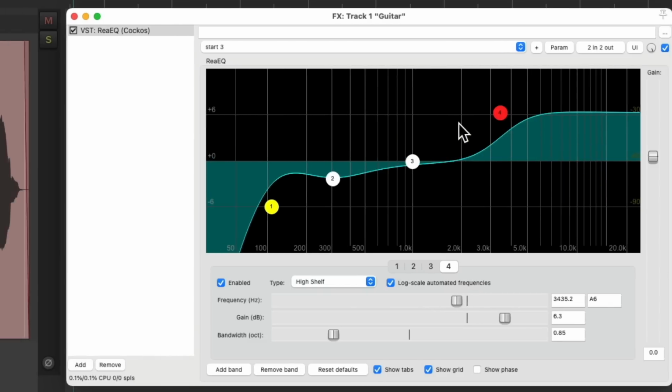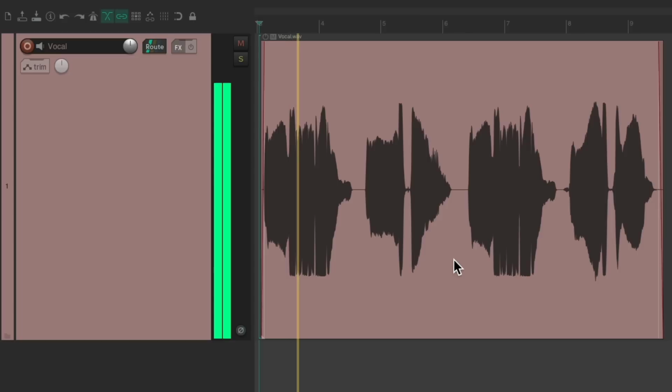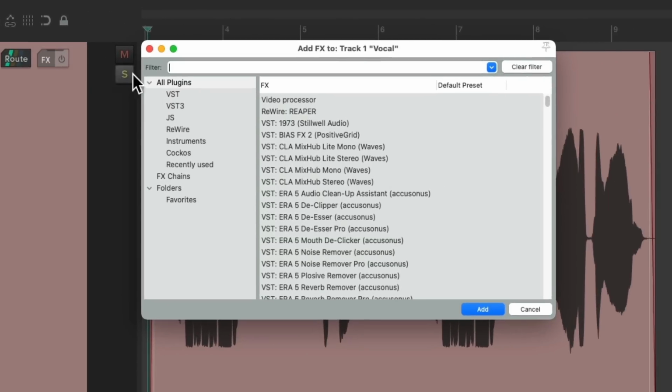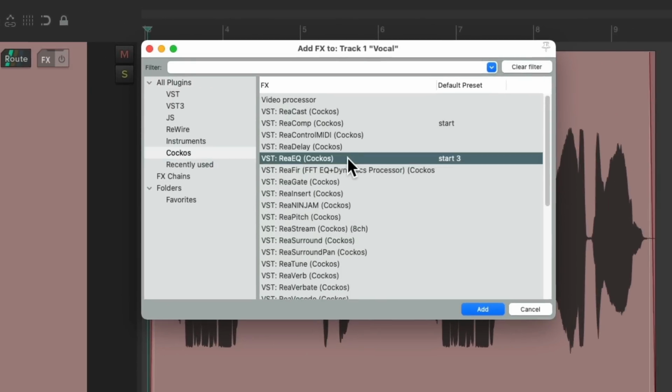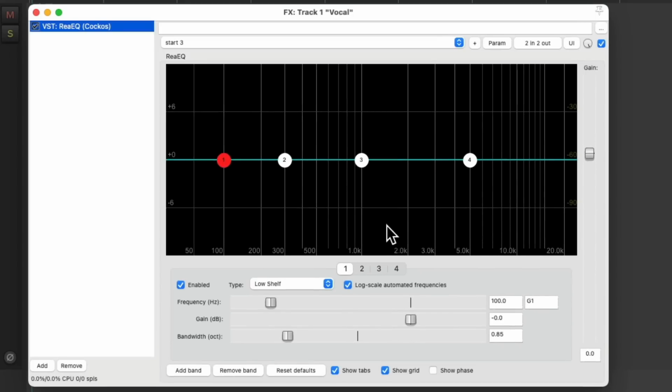Let's try it on a vocal. I have a vocal track right here. Let's hear it. Again, we'll put the EQ on the track, Re-EQ, resize it, and let's hear it.